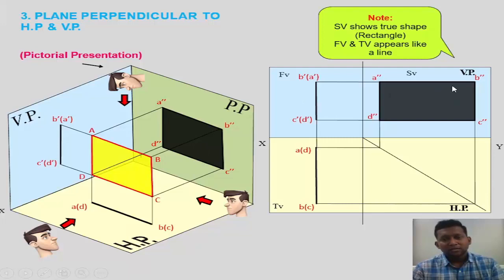The solution for this figure is mentioned here. First you are supposed to draw the side view. Why do we start with the side view first? Because the true shape is seen in the side view. So we start with the side view, and after that we draw its front view or top view. This is the third position of the plane.